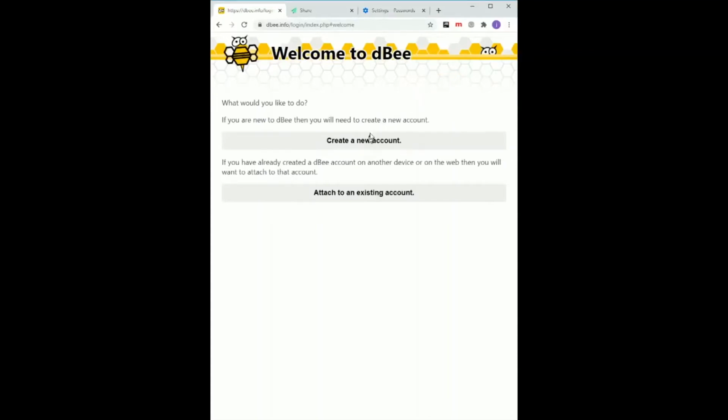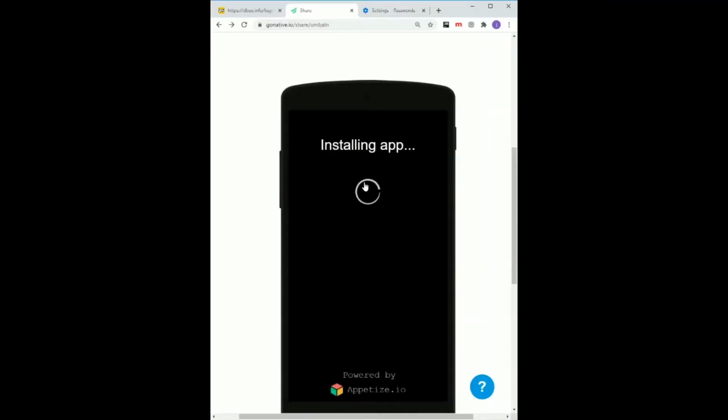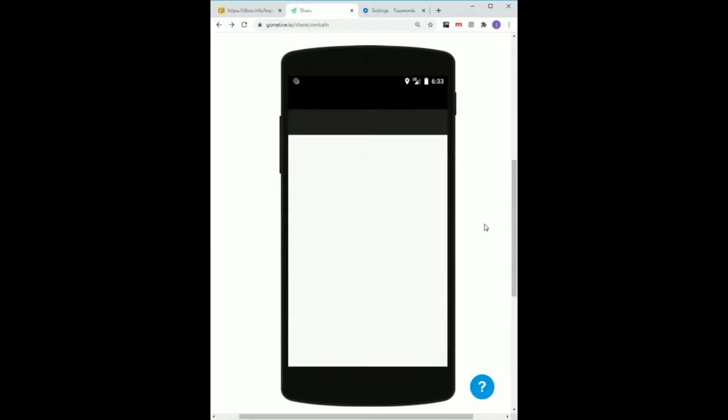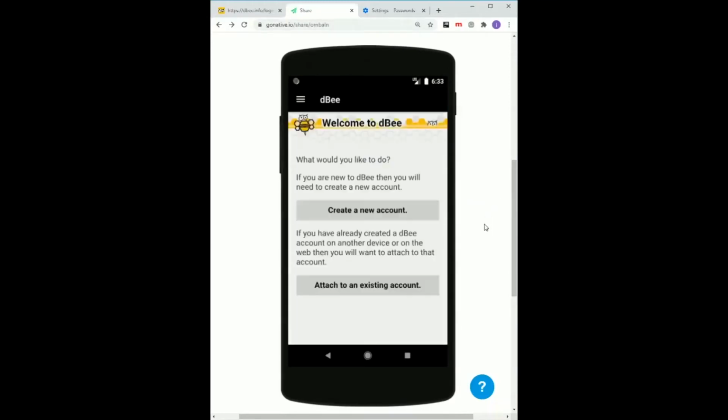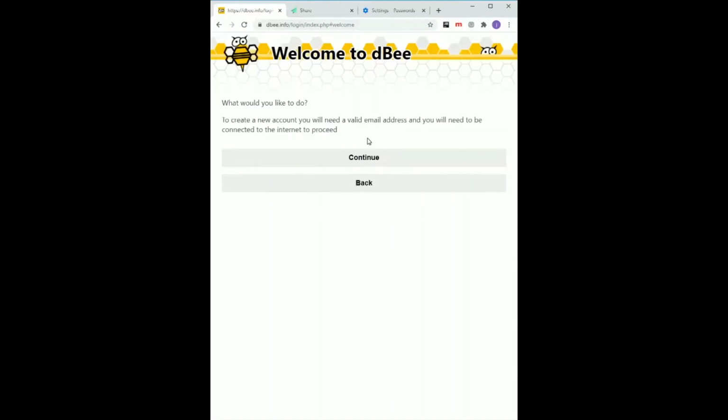And now you see we have two choices. We can create a new account, or we can attach an existing one. But we haven't got an existing one, so we're going to hit create a new account. Very quickly, if I had downloaded the app, we would have arrived at the same screen. But I'm going to carry on on the desktop, and I'm going to create a new account.